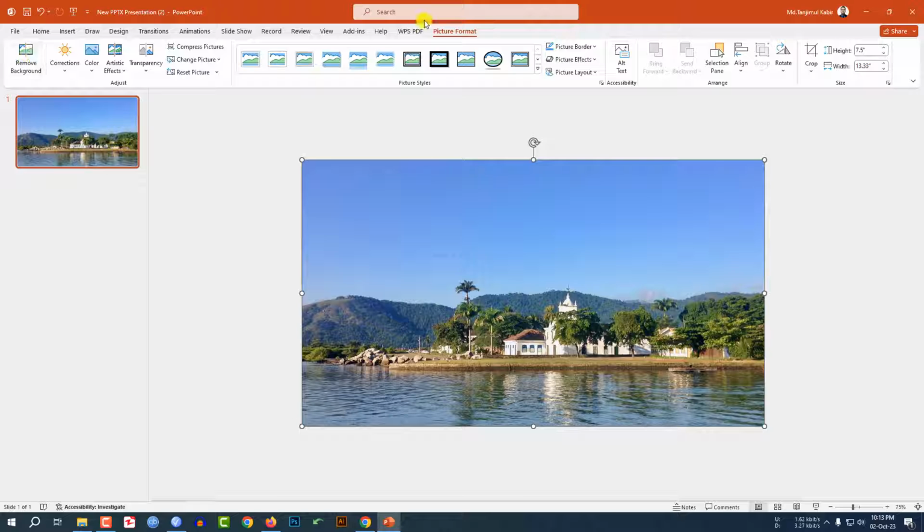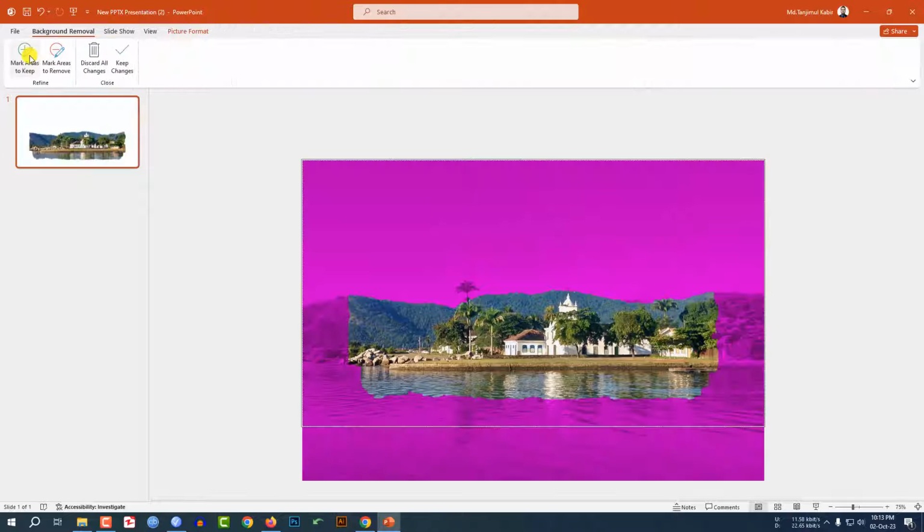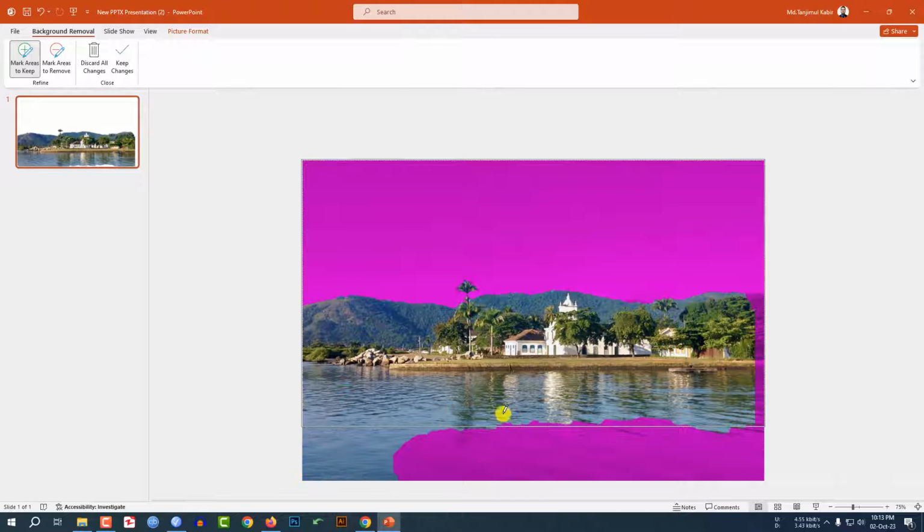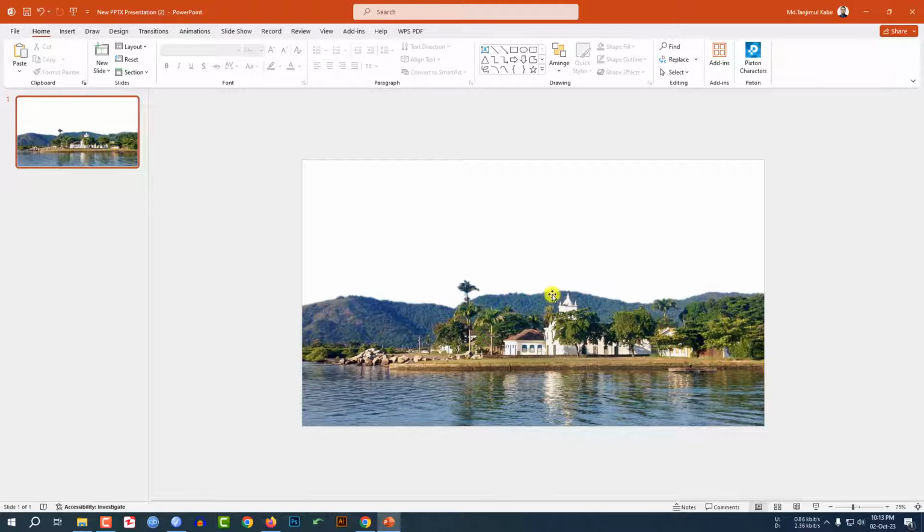Click on this, go to picture format, go to remove background and click on mark area to keep, and I have to keep this area and let me mark it. Let me mark like this. Now let me mark this tree because I need this one. Then let me click on outside. Then the area will be removed.